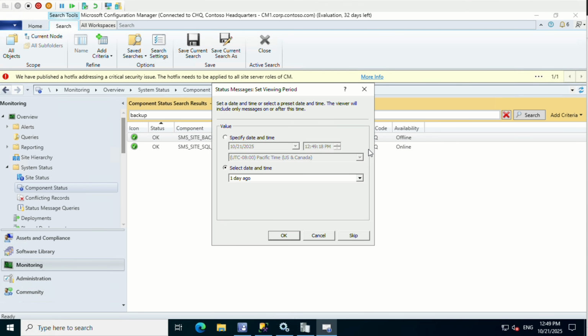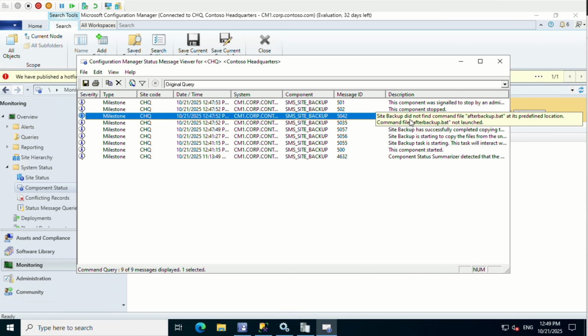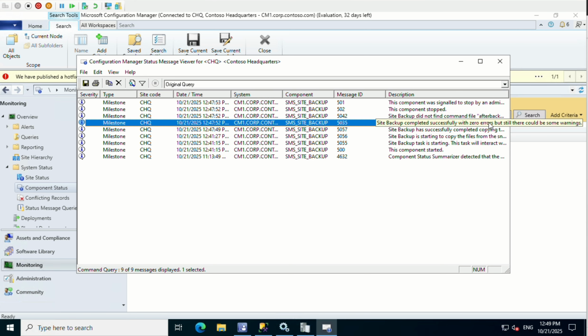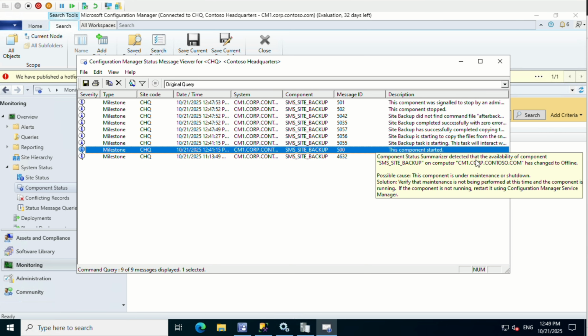I'll just open one of the messages and I can see my backup is successfully completed with a few warnings which I can ignore. So this is how we take a backup in SCCM.